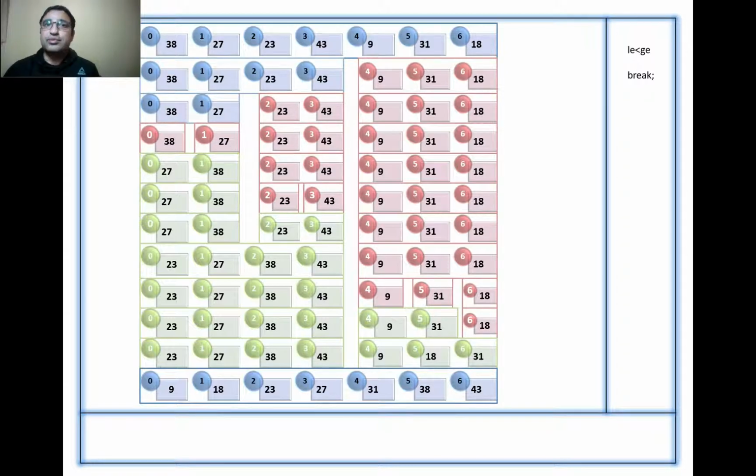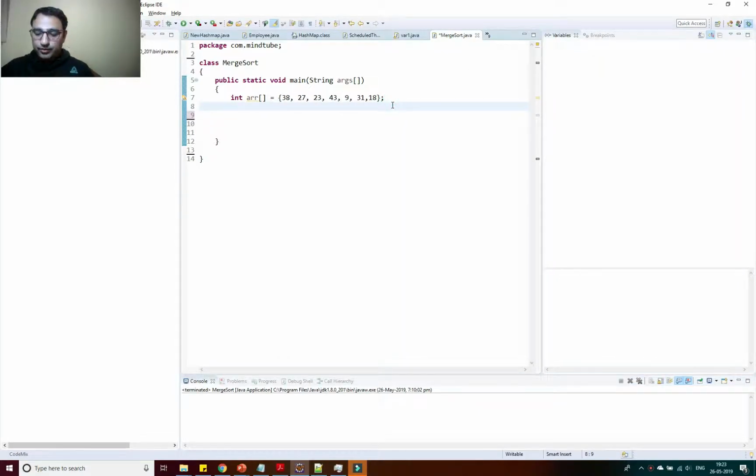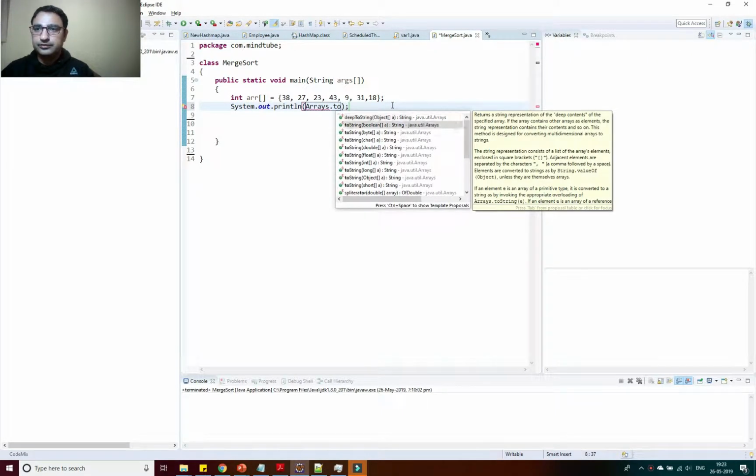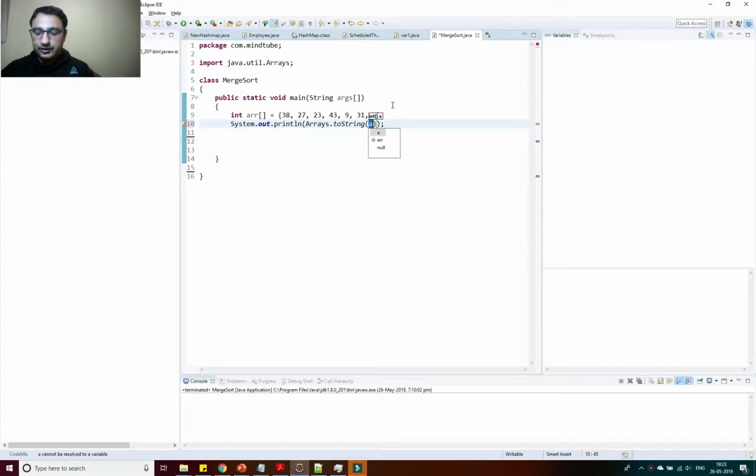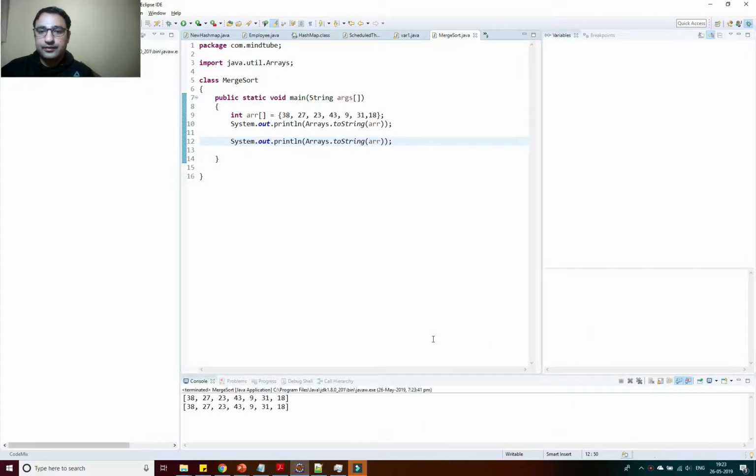So let's start the program for this one. In this program I took the same array that I explained in my PowerPoint, and before proceeding, let's print it. There is a convenient method provided by the Arrays class, Arrays.toString, and we can pass our array to it, and when we sort it, we will run this method again. Let's print it first. So now the array is displayed, but it's not sorted.